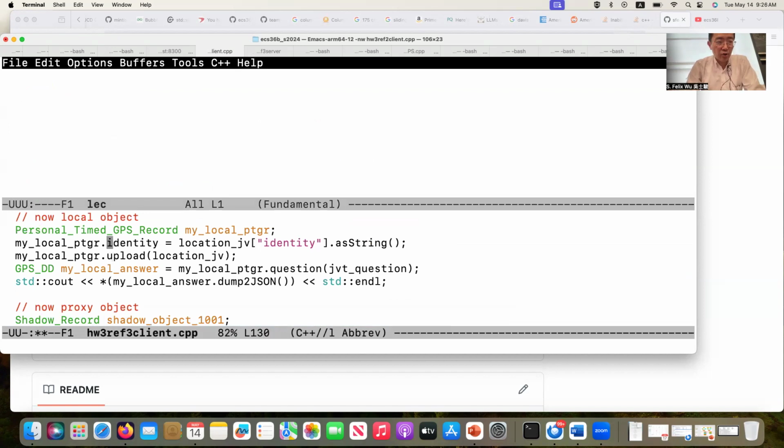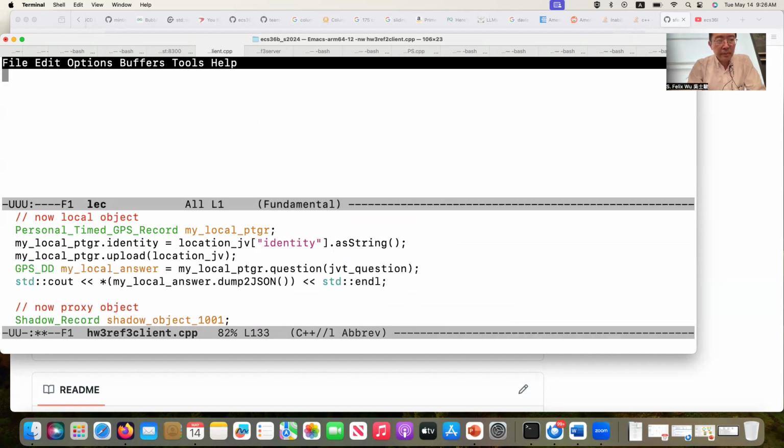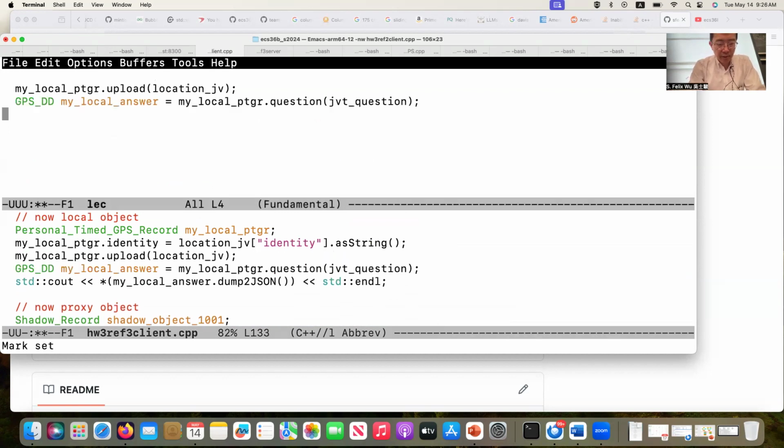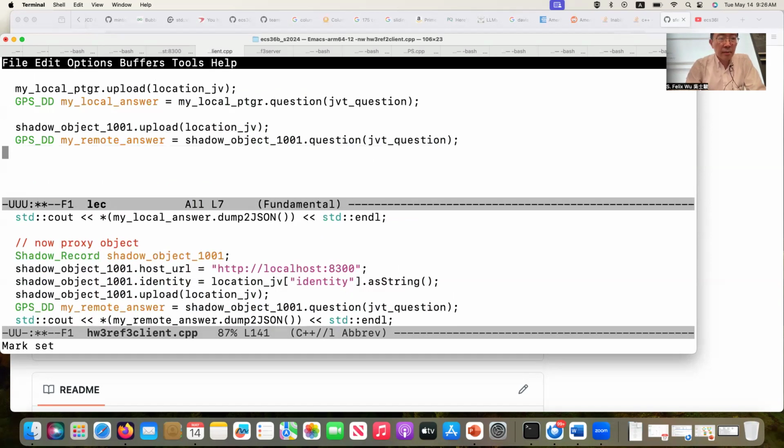Let me actually extract only those 2 lines. This is the first part. And this is the next part. If you look at these 2 lines compared, they're essentially identical, except for the name of the variable, when I try to invoke it as an object.